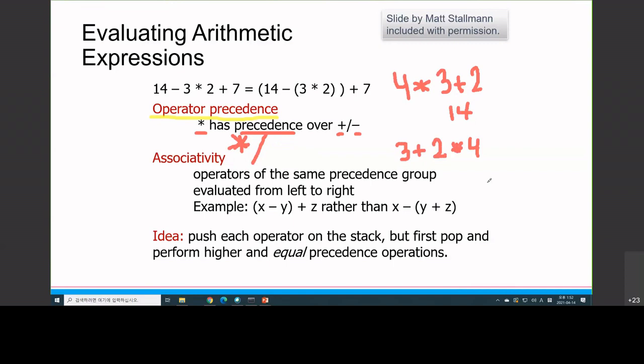What is it? 3 plus 2 multiplied by 4. In this case, we will start with the multiplication. So 2 multiplied by 4, which is 8. And then after we have 8, we will do the summation with 3. So the result will be 11.